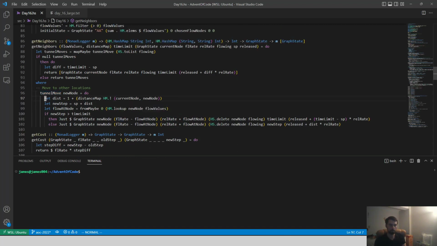So what's the total distance we travel? We get the distance from the current node to this new node. Remember, we're looping through this function for each of the different nodes that is still flowing. And we add 1 because that's the minute we have to take in order to actually open the valve. So the new time step is the current time step plus our total distance. Now, what's the flow at the node? We look up in our flow values. That's just a constant parameter. We get that from our input, and then we just have to calculate the new graph state.